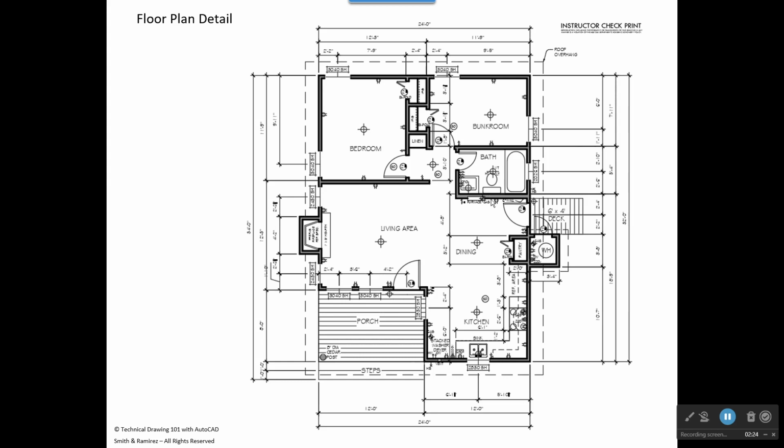There is one wall in the cabin that's 6 inches wide. It's this wall right here. And the reason for that is that on this wall, we have a lot of plumbing fixtures that butt up against this wall. We also have a furnace on this wall.